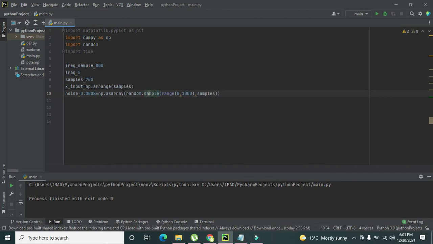Then our np.asarray will convert them into an array shape. And why are we multiplying it with 0.0008? Because noise always has a very small magnitude. So if we multiply it with this number, the magnitude will be less, and it will fulfill our requirement of low magnitude. After the noise is created, we need to move further.